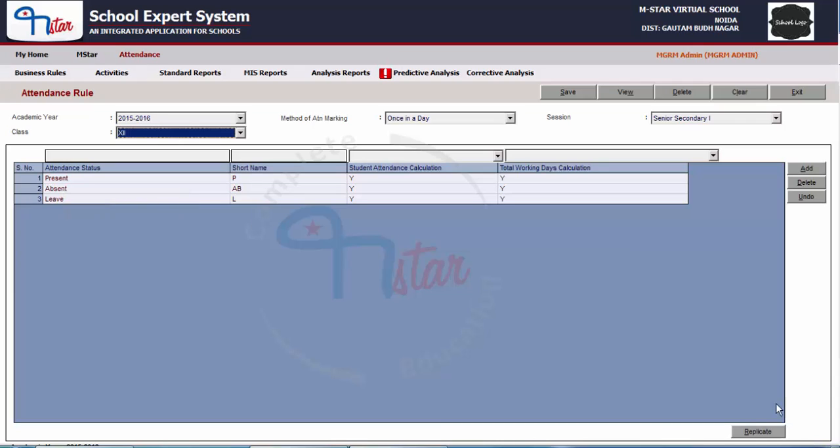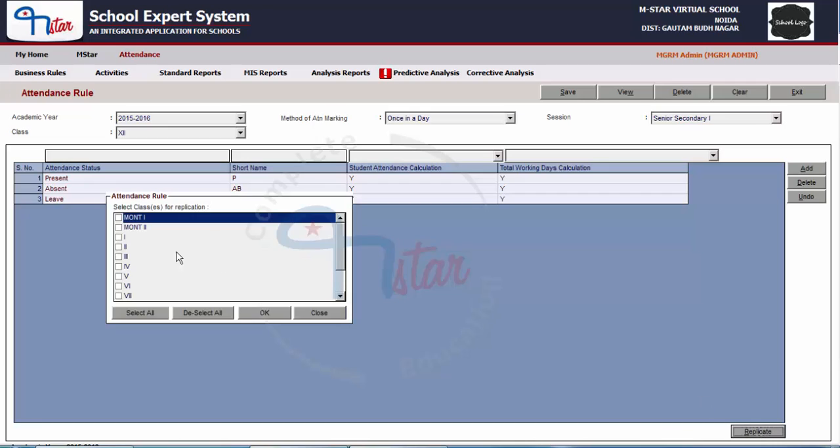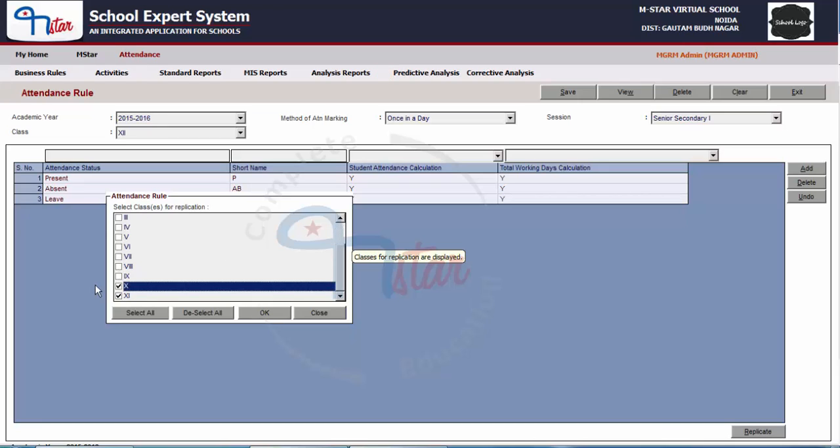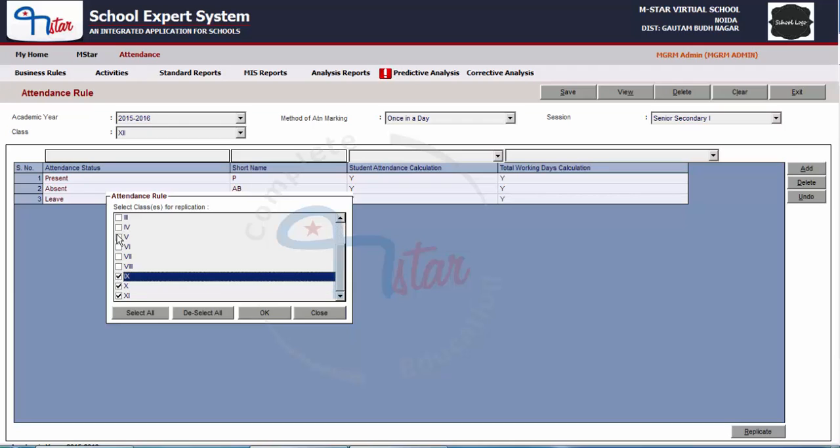If you want, you can replicate and select the classes in which you want to replicate the same rule as you have entered for the selected class section. For this, we have clicked on the button Replicate and a window attendance rule opens. The window shows us the list of all the classes, and against the square, click on the class for which you want to replicate. You can select all the classes at one go by clicking on the button Select All.